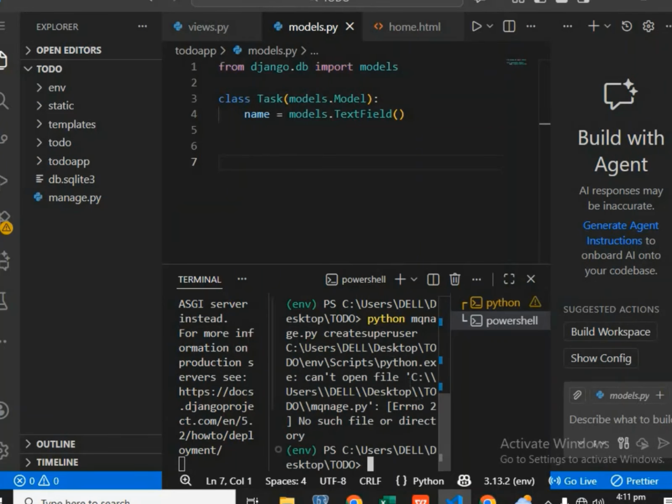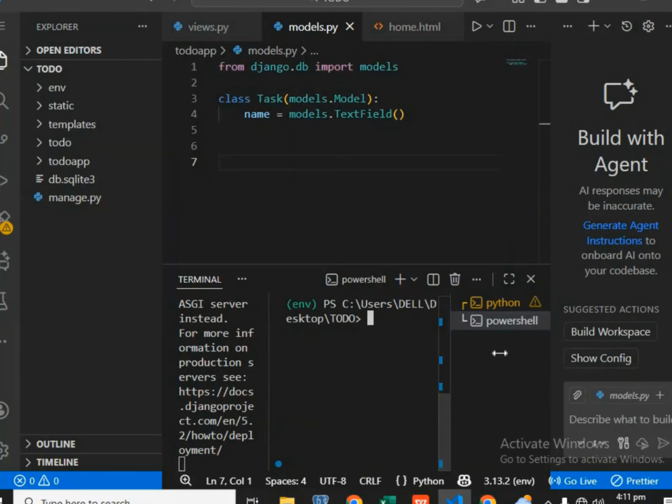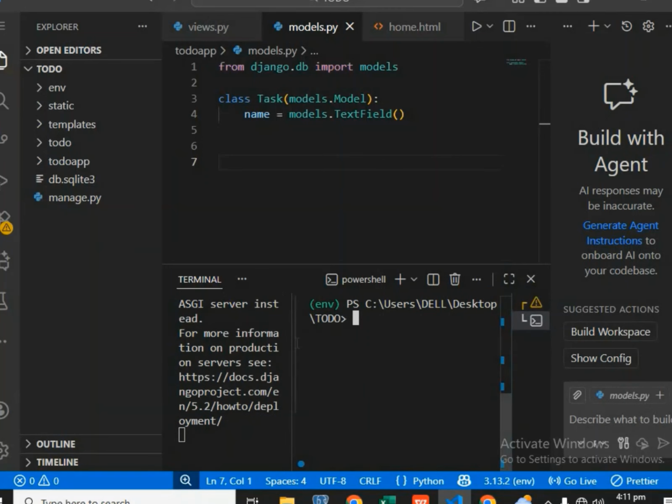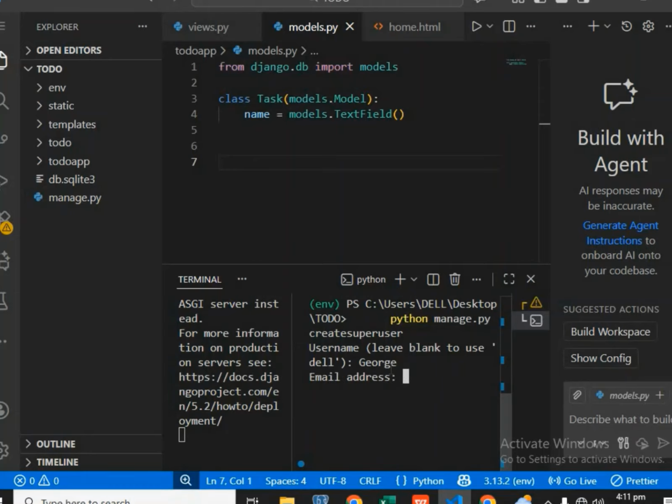Okay, no such file. I made a mistake in the Python command. All right, I'm going to close this. Okay. Python manage.py createsuperuser. It's going to ask for a username. I'm going to give it George. You press enter.